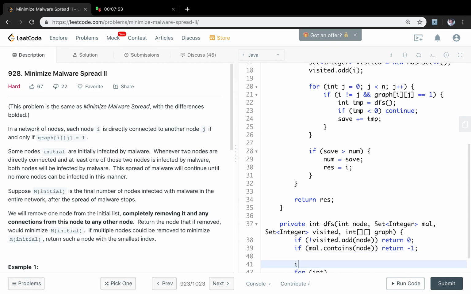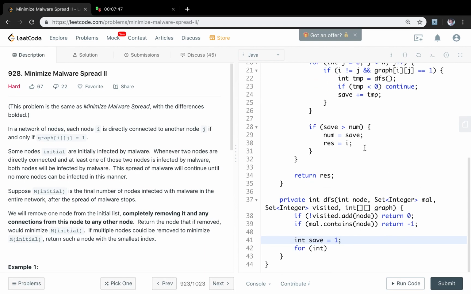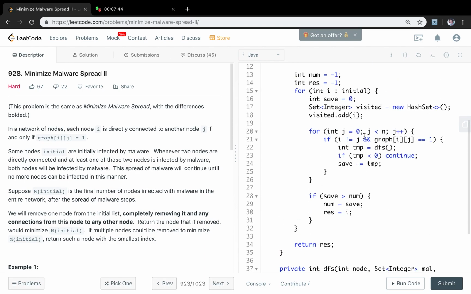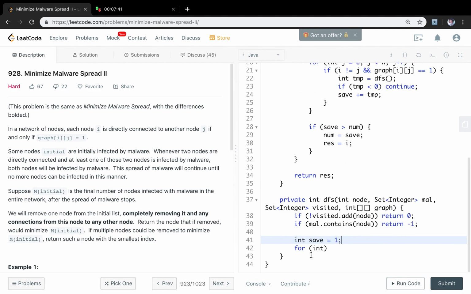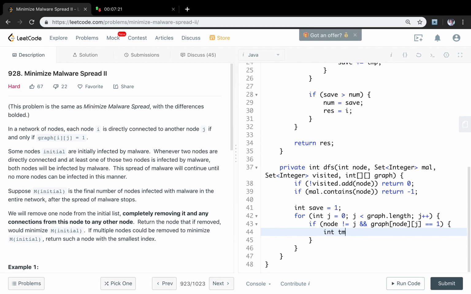Then we will use a temp, total save. At least we can save 1, because you see the I is infected, but this J is not infected. So if we can go here, which means we at least can save the node J, right? So then we will iterate J++. If node is not equal to J and graph[node][J] equals 1, we will get a temporary, which will be DFS of J, malware, visited and graph.